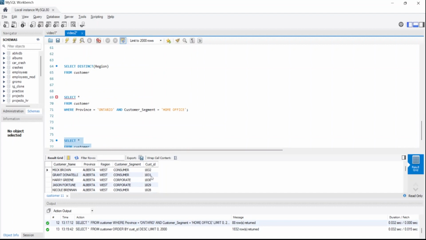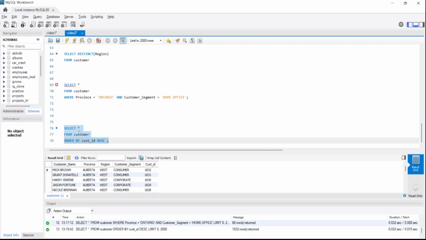Here we can see that there are 1832 cust IDs. For this result, all the details have been arranged in descending order. The first row is Mick Brown, which has the cust ID of 1832. Then we have 1831, 1830, and so on. So the details have been sorted in descending order.